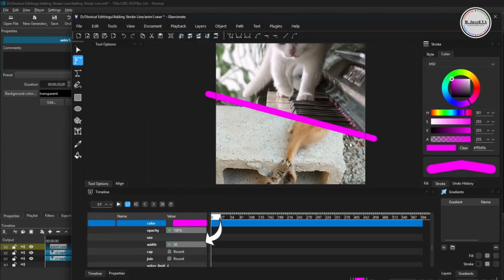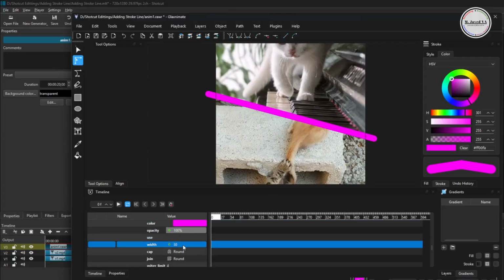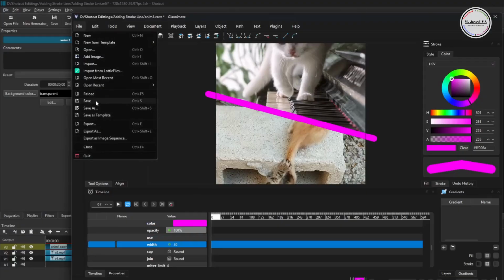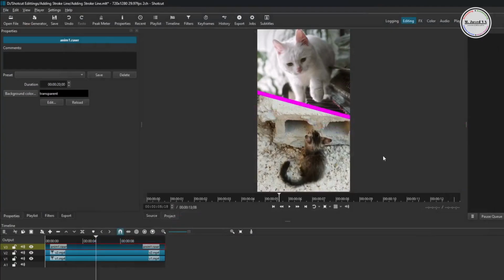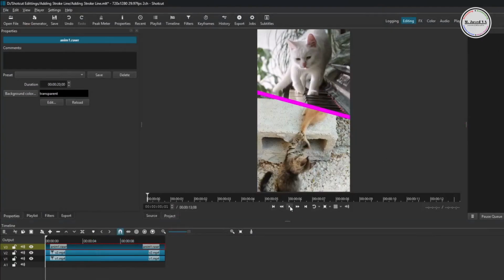And you can change the width here. Just double click on it. And either you can use this slider to increase or decrease the width value, or you can add the width value manually. Remember, when you add the width value manually, hit enter to apply it. And when you are done, just save it under File menu and close or quit the window. And here you can see this is how the split screen with the stroke line will look like.